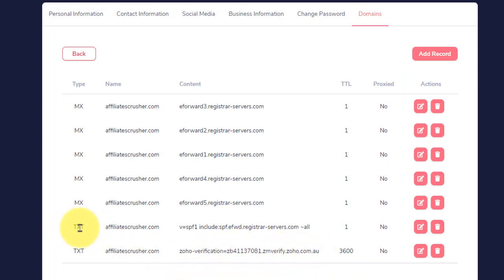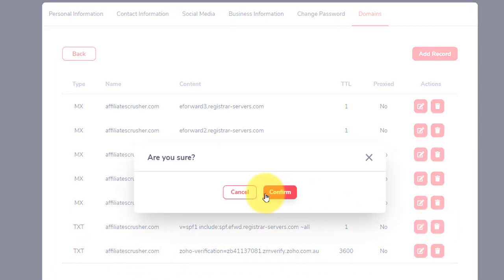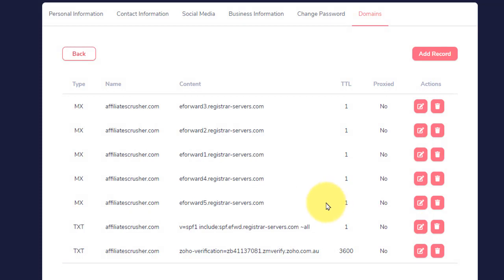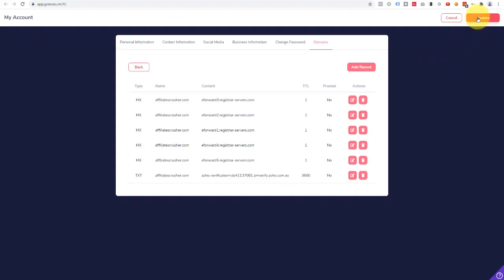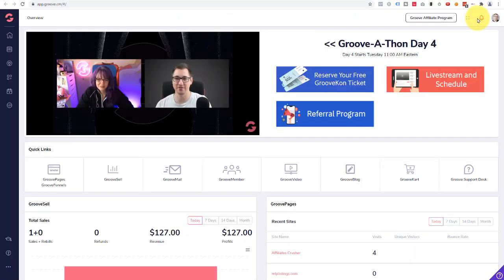Now, if you have another TXT record in here, you're going to want to delete this, right? Because you only want the one TXT record for the ZOHO mailer. So I'm going to delete this one. I'm going to confirm that I want to get rid of that one. And there we go. All good and done. All right, once I've finished adding that record, I'm going to click on update up here. That'll bring me back to the Groove dashboard.